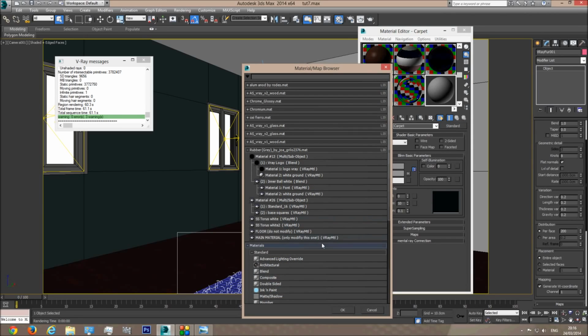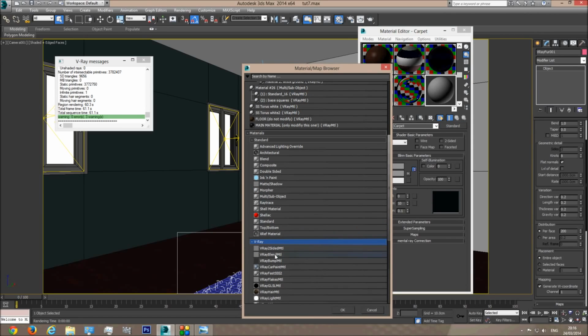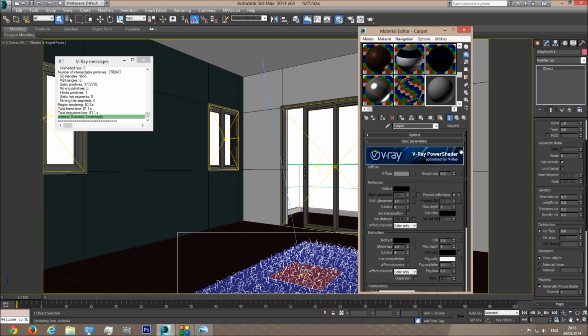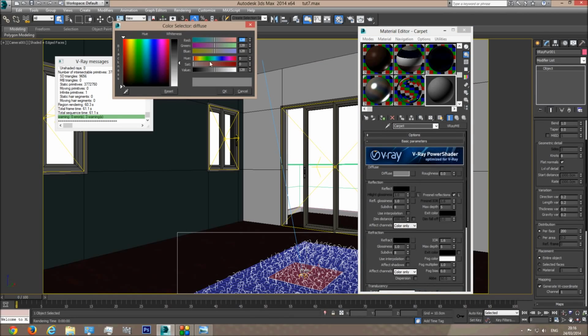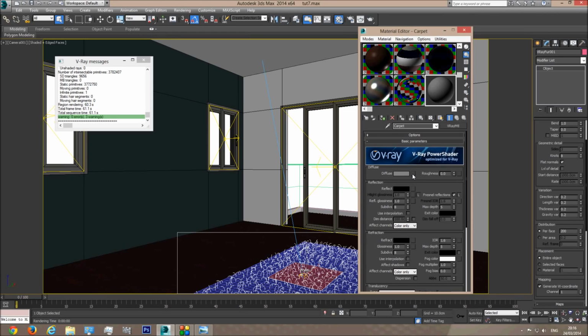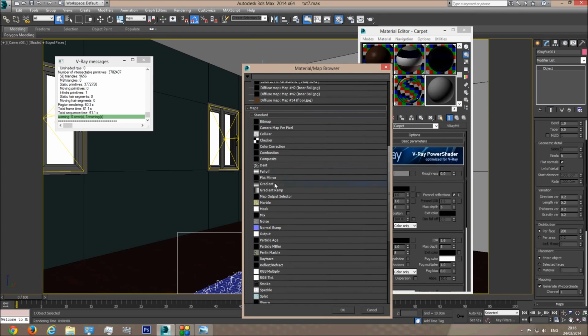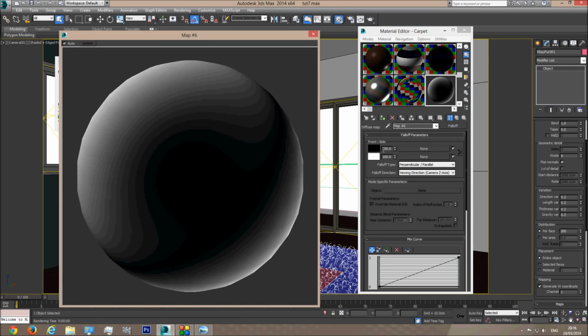I'm going to change it from standard to V-Ray material. Now the color, I'm going to add a map here, a fall-off map. What this does is, you see there are two colors here, black and white. The fall-off type is perpendicular, parallel. So if we apply this to a material, you will have two colors on the material depending on the position.